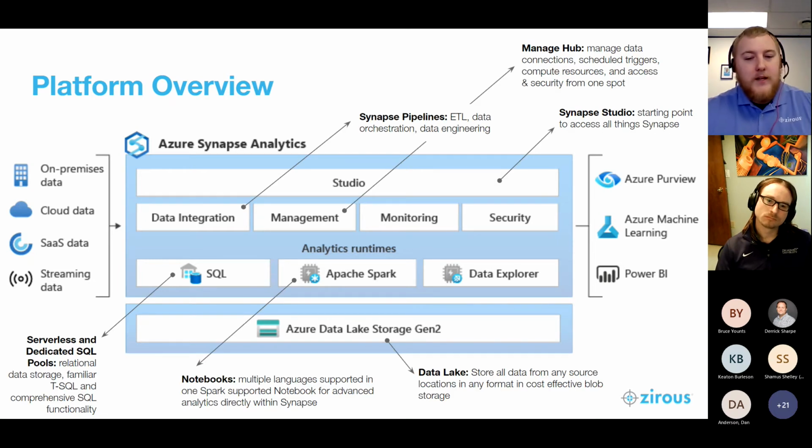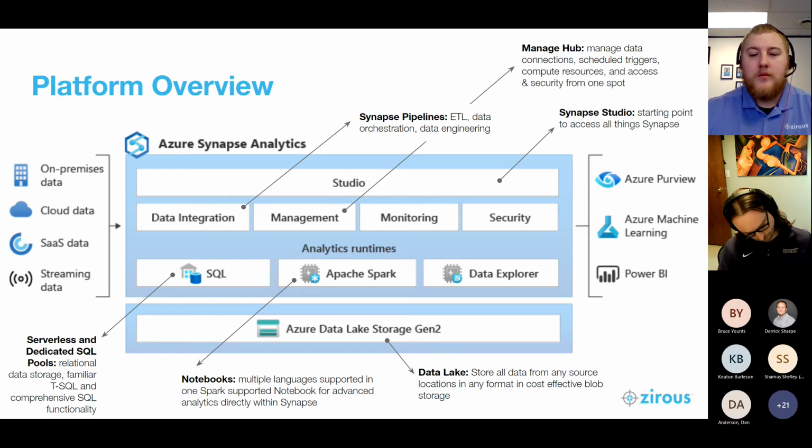To expand a little bit on this, you can see from the bottom that we've got the Data Lake Gen2, and this is where we store our data. This can be stored in many different formats, such as a CSV file or a Parquet file, just to name a few. But storing data in the lake is cost effective, being that it's in blob storage.